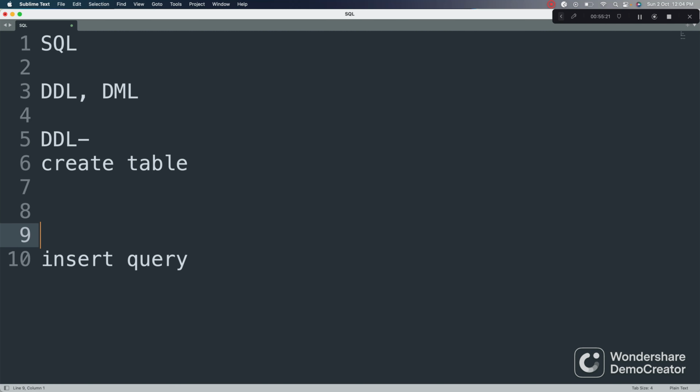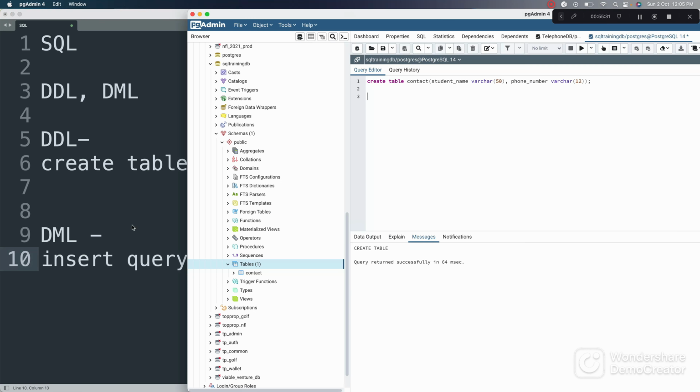part of DML which is called data manipulation language, it's not DDL. So because in insert query we are actually entering the data in the table, we are not defining the data, we are entering the data, right? We are inserting the data. So that is, the insert query is a part of DML, it's not a part of DDL.